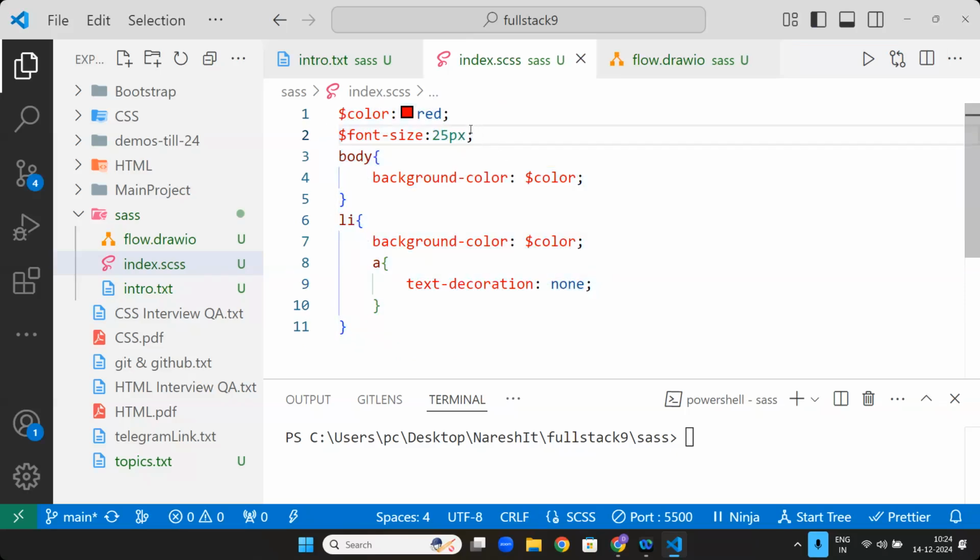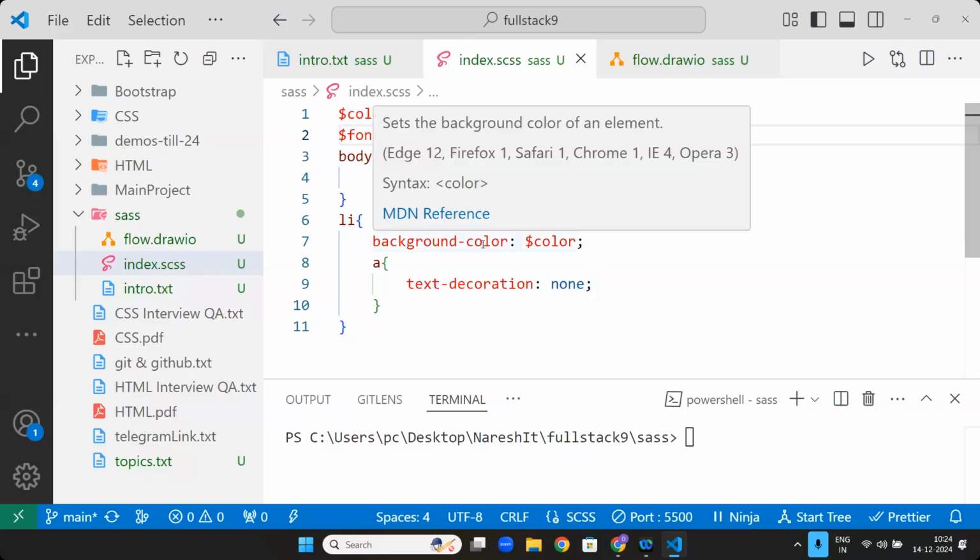Online, does anyone have any question in this? Offline, anyone have any question? No. What is this SASS and all? These are preprocessors. Preprocessor means they convert. First they will write and then they will be converted or compiled into CSS.